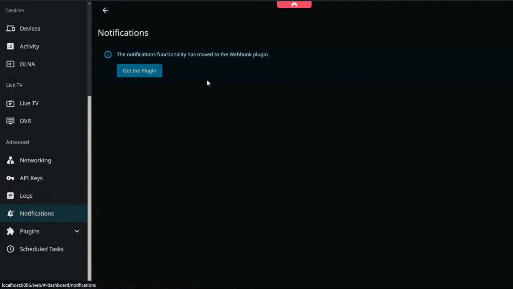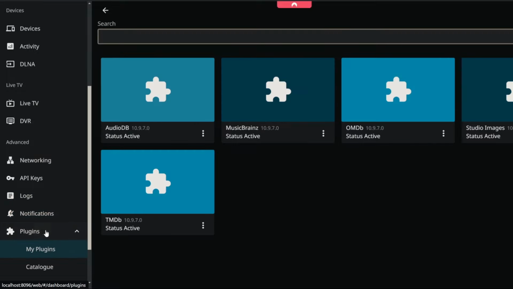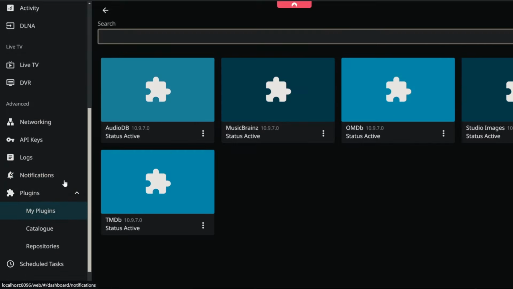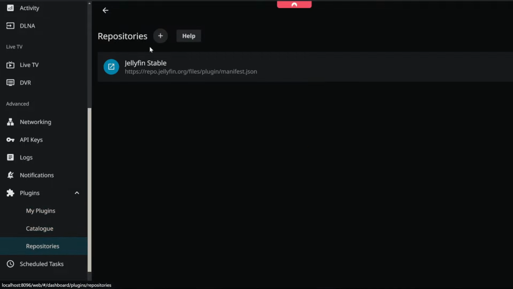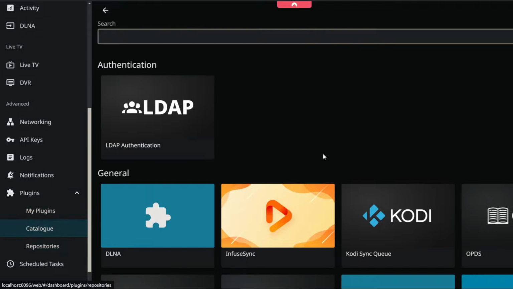You can set up notifications if you download the relevant plugin. There's a whole plugins section. These are the currently installed plugins, but there is a catalog. You can even choose which repositories you want to enable in here. There are different videos around the web to give you information on that. And as you can see, quite a lot of different plugins on the go there.